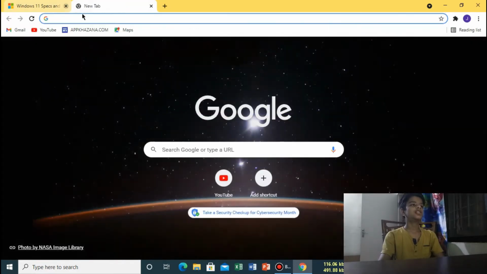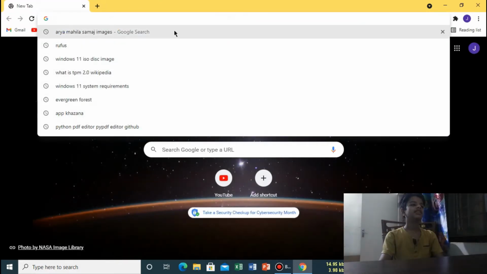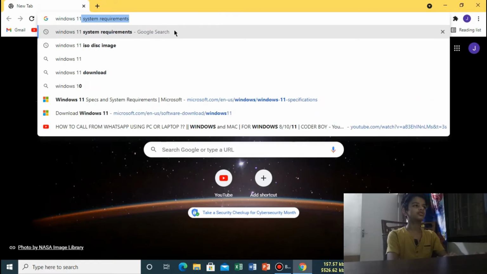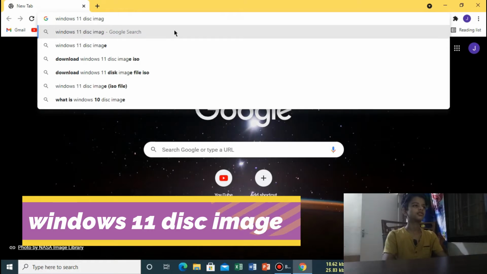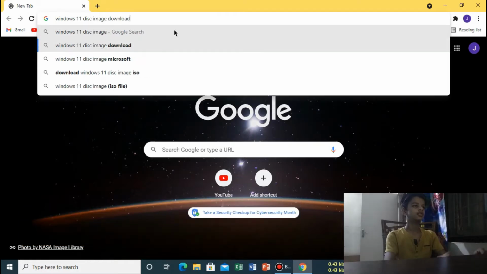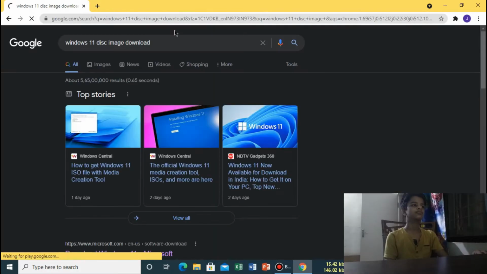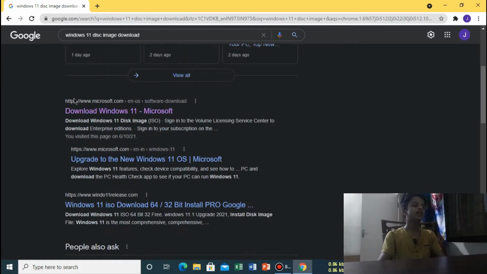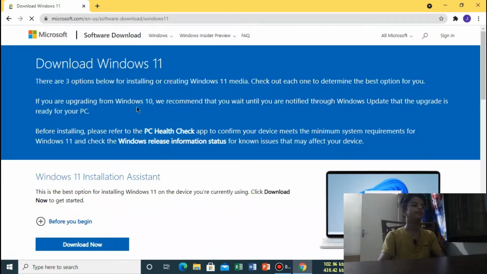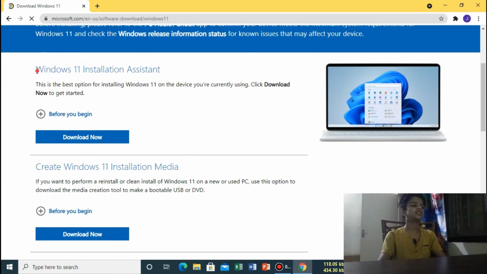First, to install Windows 11, we need its ISO. So open a new tab of the browser and type here Windows 11 disk image download. And guys, this is the stable version. You can try it, and it is publicly released. You can see that it is the original Microsoft ISO from microsoft.com, and the link is also given in the description box.